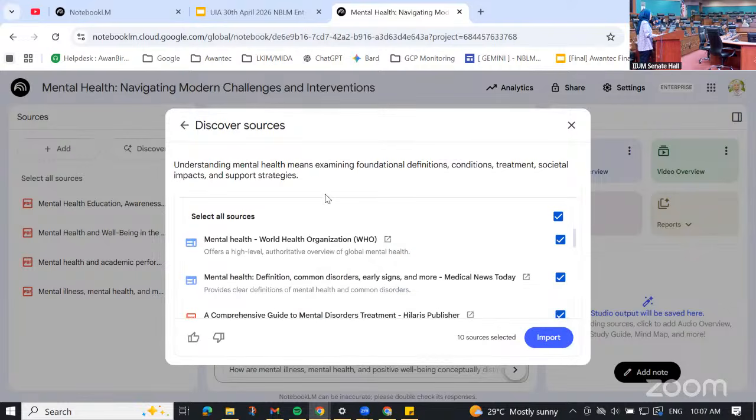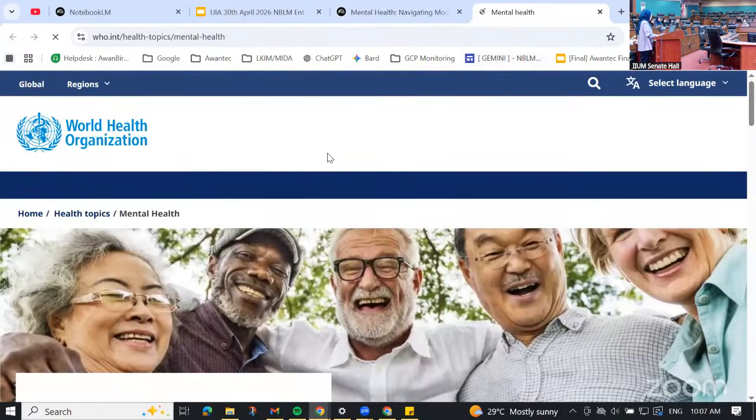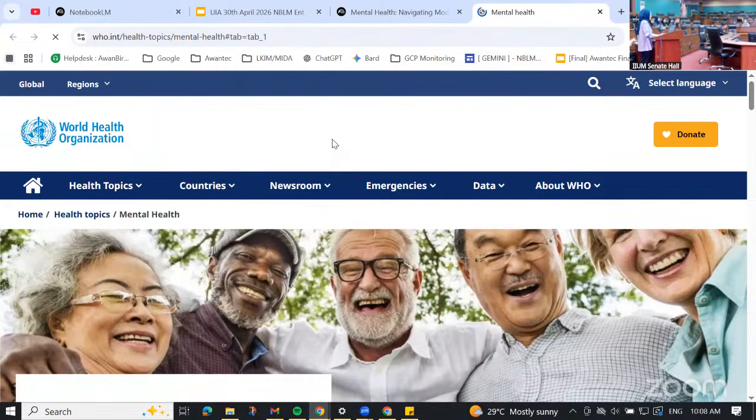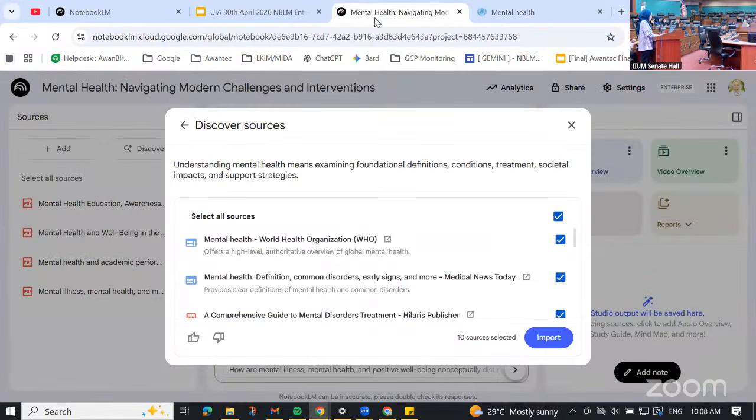Okay, so this is from my web search using the discover button earlier. Here I can see a few websites. If I trust this website and I want this information to be included, I just keep the tick button, the checkbox, ticked. So I want to keep this source, so I check this box.